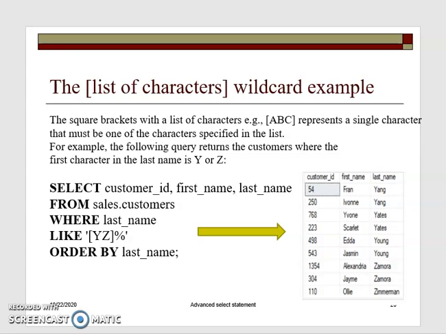Then we have the list of characters wildcard. It's usually represented in square brackets, with a list of characters. So for example, if you see [ABC], it represents a single character that must be one of the characters specified in the list. For example, the following query will return the customers where the first character in the last name is Y or a Z.